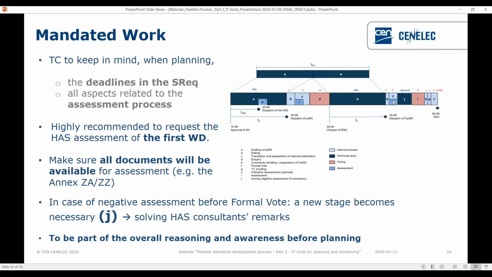So when it comes to the work under a specific mandate, it's important for the TC to keep in mind, when planning the project, the deadlines in the standardization request and all those aspects that relate to the assessment process. So as always, an important reminder, it's important for the technical committees to make sure that all documents will be available for the assessment in this process. So it's not only the standard and its requirements or guidelines as such, but it's also the formal part like the Annex ZA in CEN or the Annex ZZ in CENELEC, which makes the link between the essential requirements in the directive and the requirements in the standard. Also the Annex ZA part which relates to the normative references, which is also a very important element.